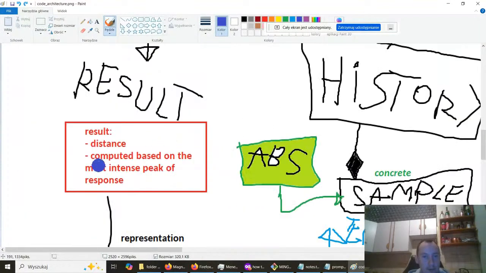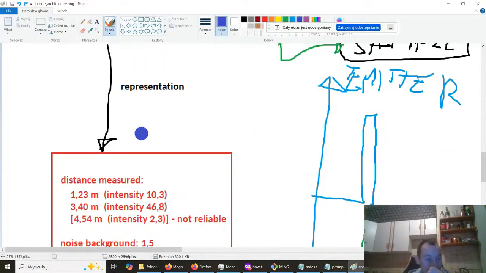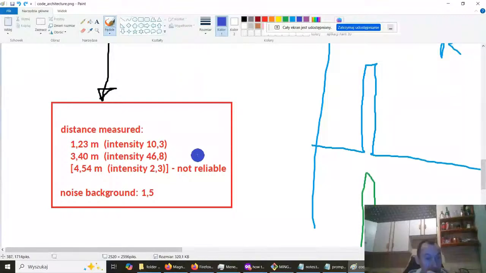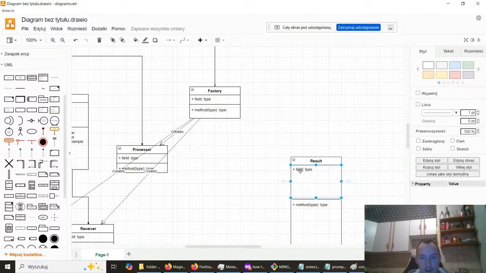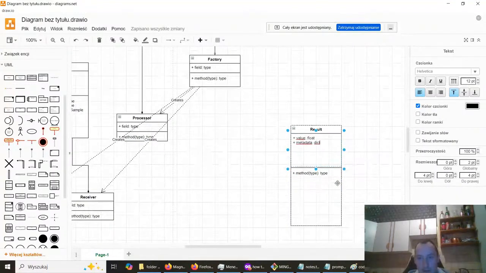As we've seen here, the result should have some metrics, especially distance. Let's say the value and metadata in the form of a dict.